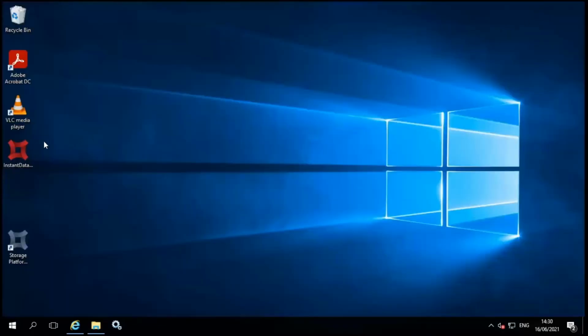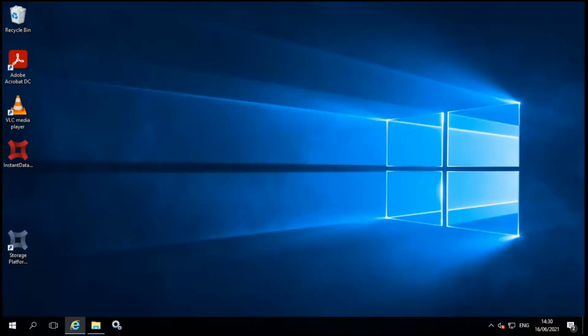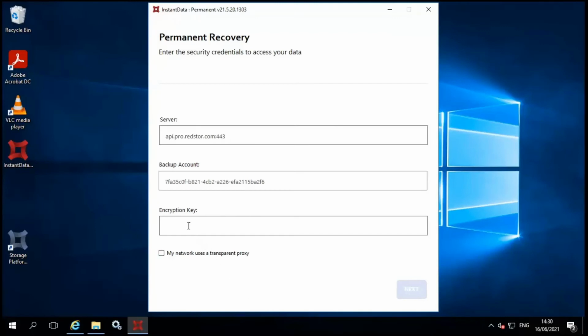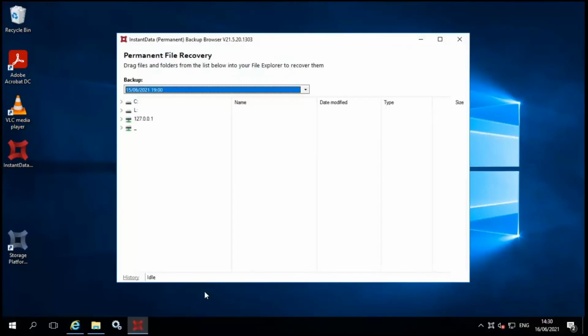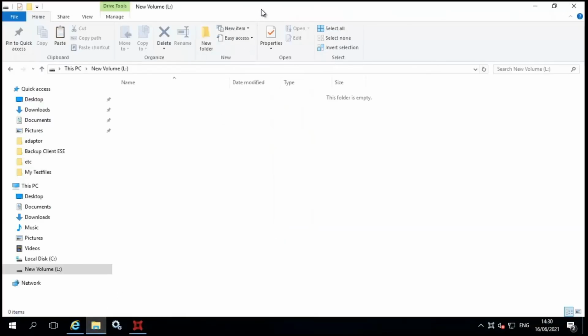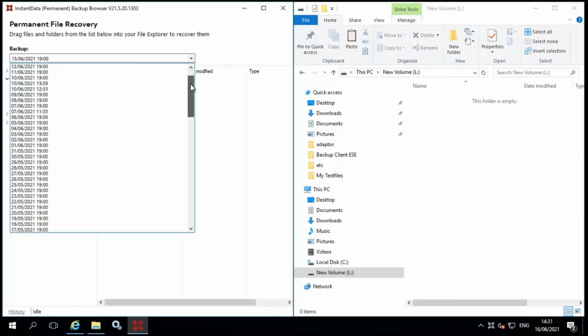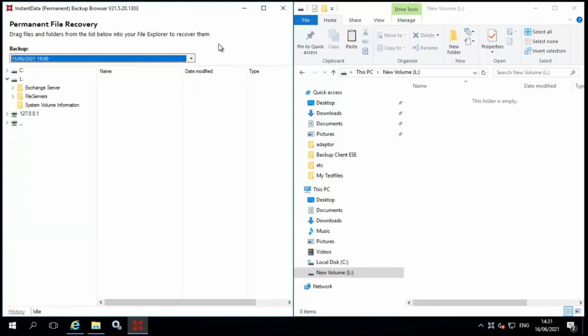So I've already put the GridStore instant data application on the desktop within the virtual machine. Now this is key. We can now use instant data permanent file recovery, and again connecting to GridStore's data center, we'll have to provide a valid encryption key, so we'll type that in. Excellent. So we'll put instant data permanent application over on the left, and we'll go and find our empty L drive and put that over on the right. Okay, so what we now need to do is explore that L drive, and as you can see, I can see all of the historical backups that GridStore have been taking.